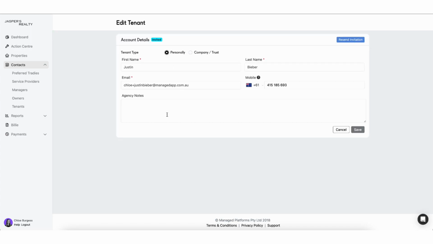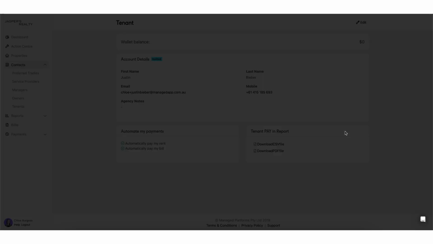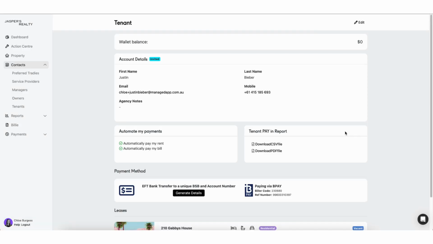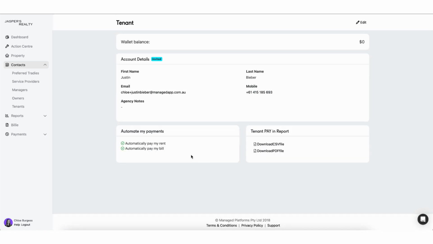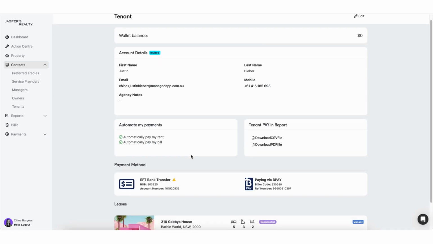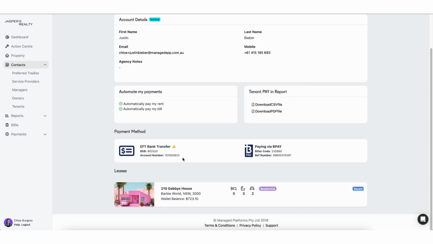You can add in agency notes to a tenant's profile card. Under the tenant's profile card as well, you can also generate their BSB and account number for payments. So if you want the tenants to make their payments via EFT, you can copy those account details. You might pop them in a lease. You might send them to the tenants in an email and let them know that these are their payment options.